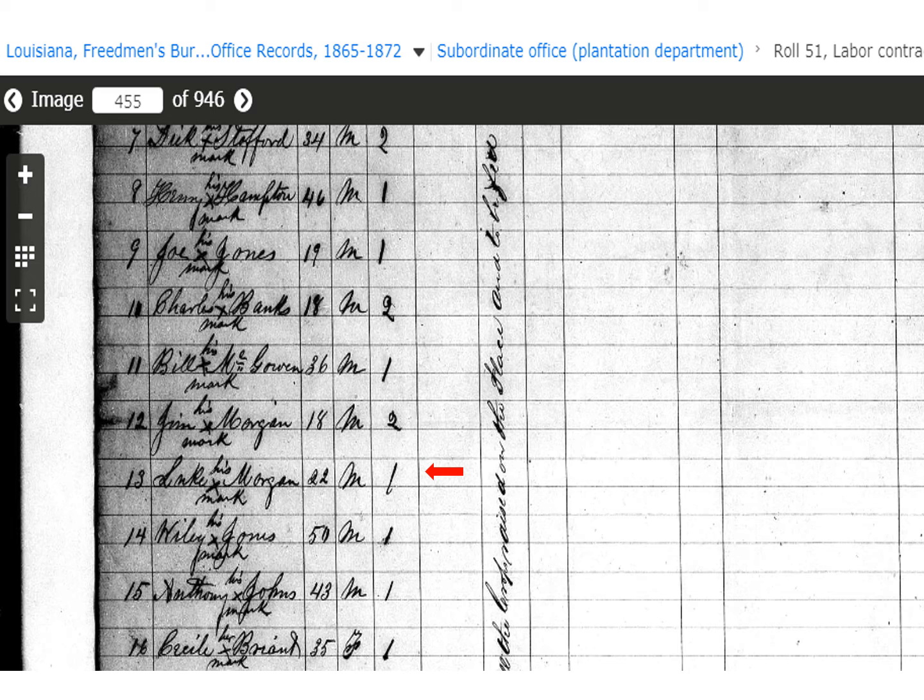And that's why for the remainder of this presentation, I will be teaching you how to utilize my favorite tool, a website known as mappingthefreedmensbureau.com. And to do that, I will focus my final case study on Luke Morgan and their older brother George.